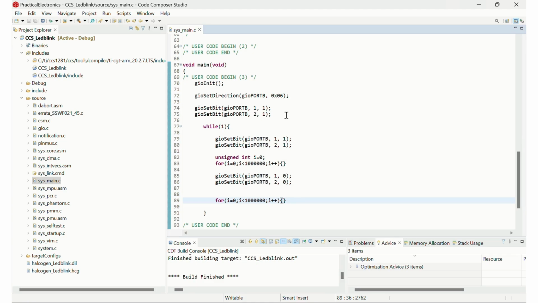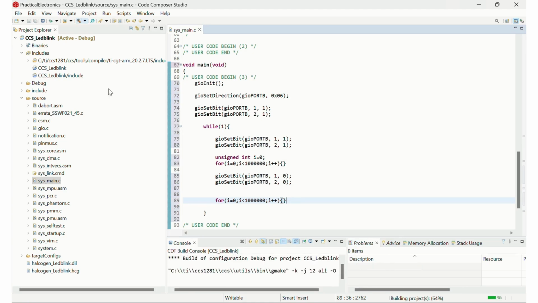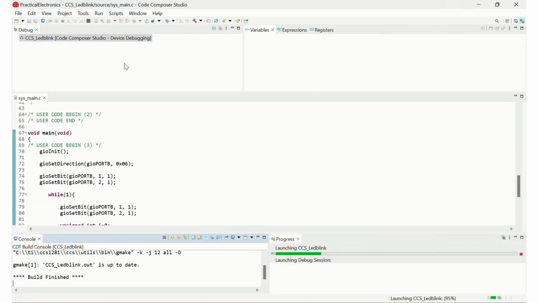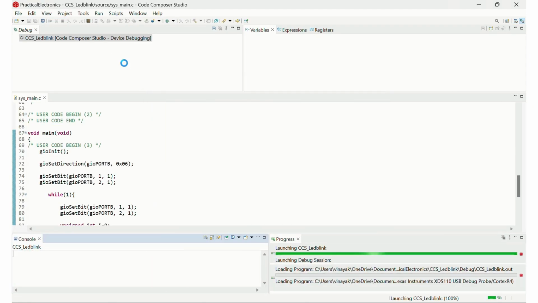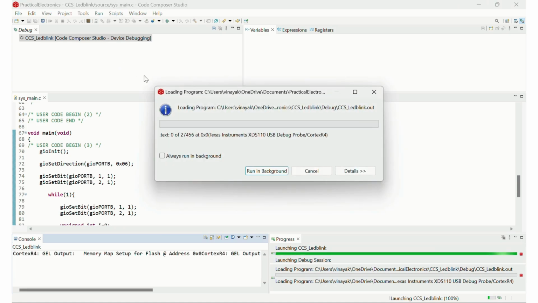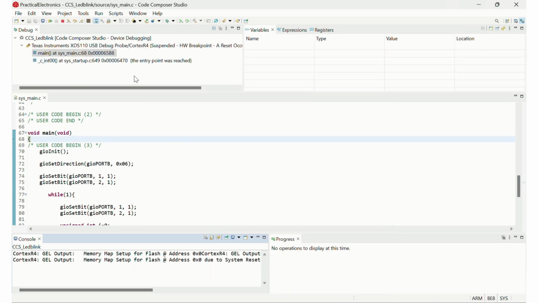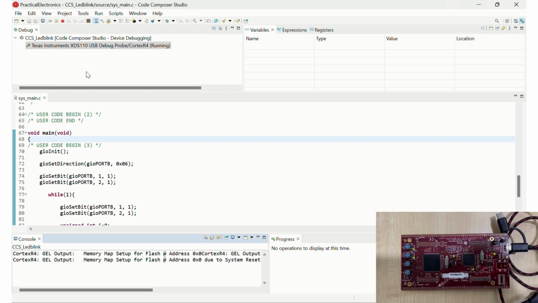Now we build the code. Build is successful. Now let's load the code to our Launchpad by pressing the debug button. We can see both the LEDs are blinking.